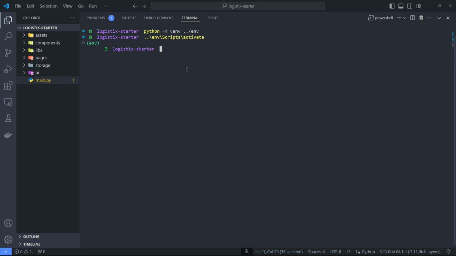If you're using Mac or Linux, sorry, this will be source, and then it's going to be env bin and then activate, just like that. Simple enough. Now that our environment is activated, the next thing we want to do is install the packages that we're going to be using.